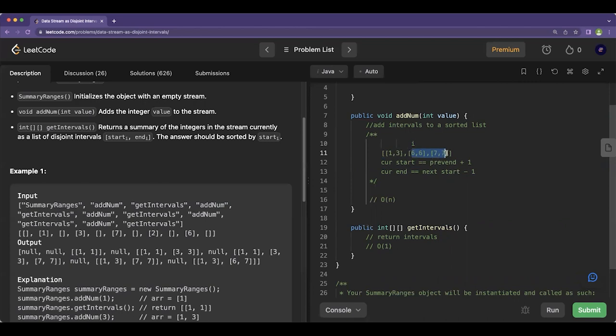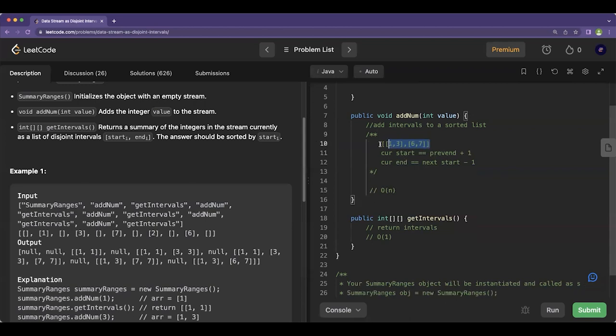So we merge these two. How do we do that? We make the next starting value the current starting value. So we make it 6 and we remove this value. So this will be our final intervals and we return them. So this is how we solve the problem. Let's code it up.